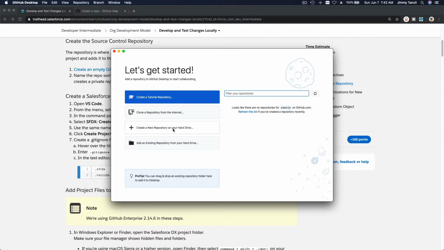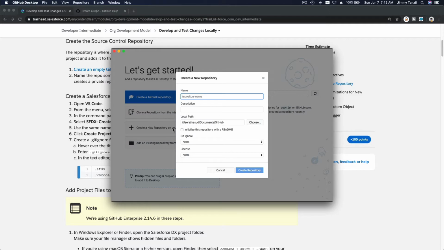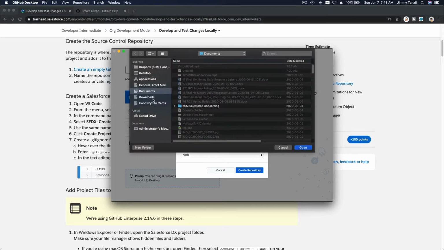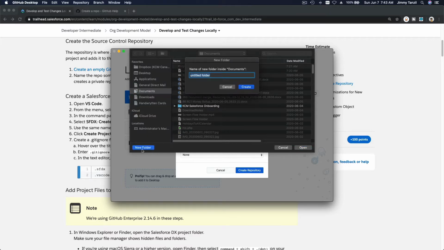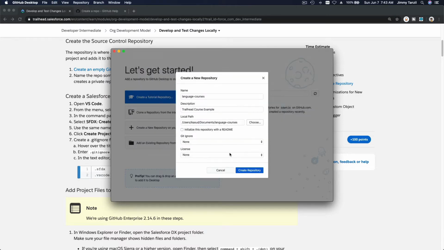Let's do that. I'm going to name it language courses. Trailhead course example. Let's name it just that. And for the local path, I'm going to choose a local path in my documents folder. I'm going to make a new folder. Let's name this language courses as well. Create that and open that. So it's going to go there. And I'm going to leave everything as it is.